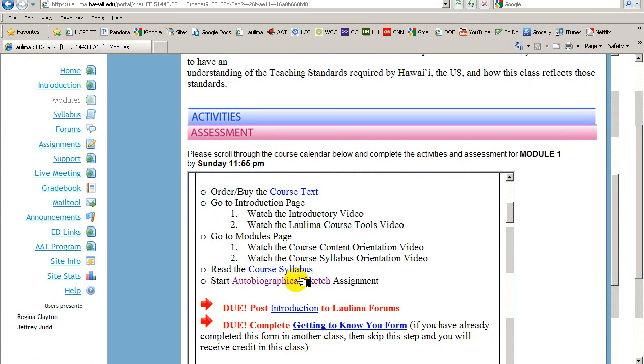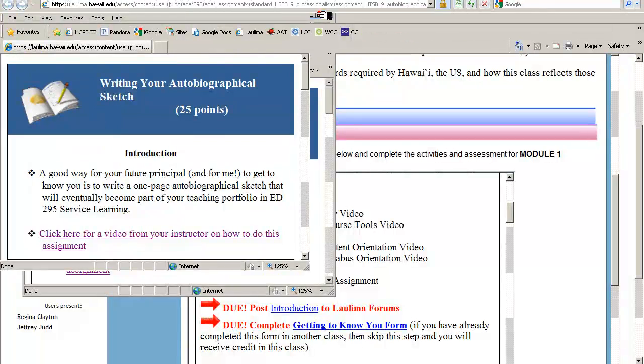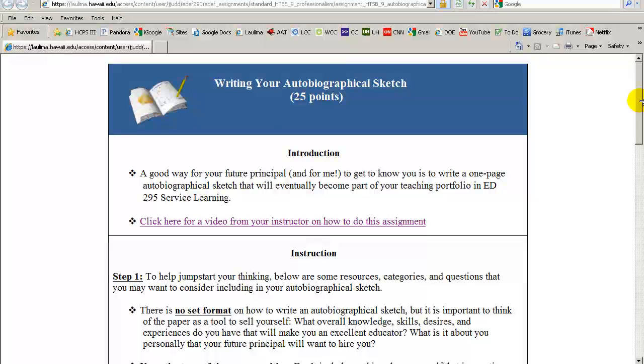Basically, this autobiographical sketch is to really help you understand yourself in the context as a professional. It's going to let you examine that in just a paper. The reason why we ask you to do it in a paper and not through a video is that this is going to go in your portfolio as an educator, so it needs to be written out. I want you to pretend that you are going to meet your future principal and you want to explain to your future principal a little bit about yourself, about why you really want to become a teacher.